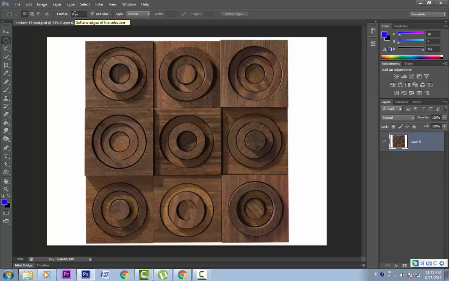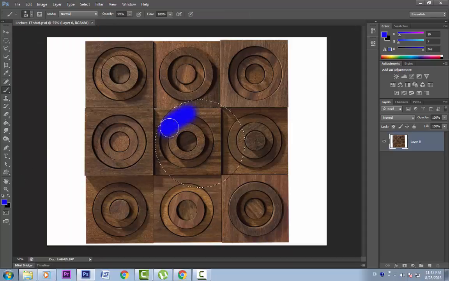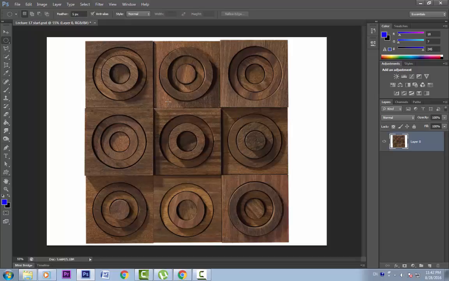You need to change the feather value before making a selection. For example, if I give it a feather value of 5 and make a selection now and try to fill it with the color, I'll take my brush and fill it with the color. You can see there are these blurred edges. These blurred edges are due to this feather value. I'll undo it and deselect. Now if I make the feather value 0 and take a selection and fill it with the color, you can see the edges are crisp, not blurred. So the feather gives you soft edges.